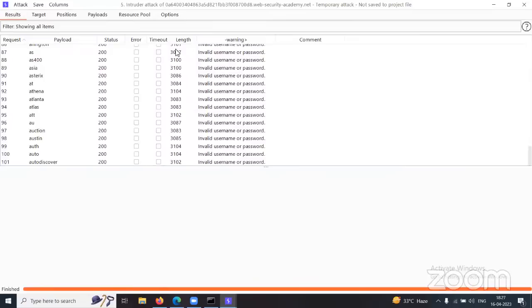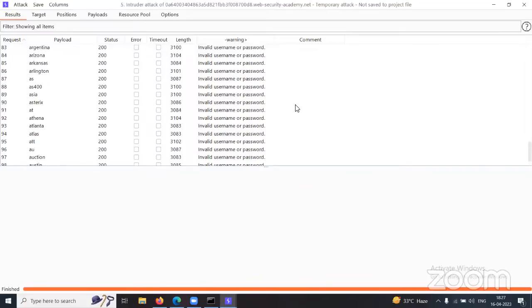Had the difference been any change in the length, which will be in a very large number, the length will be abruptly long, then we could have said that this can be the correct username, right? And so what we can do for this particular thing, we have to look for the warning messages, and we need to check if anything is not there properly in this warning message.